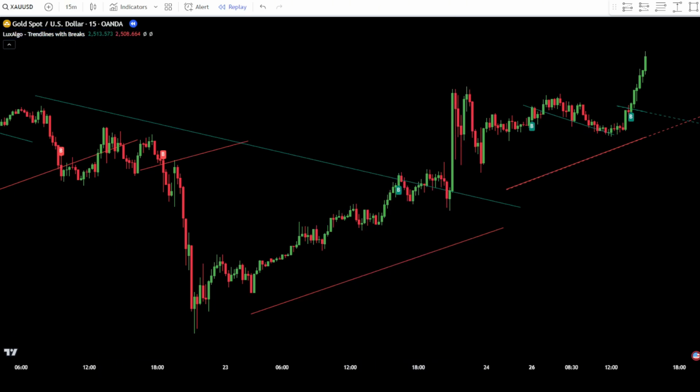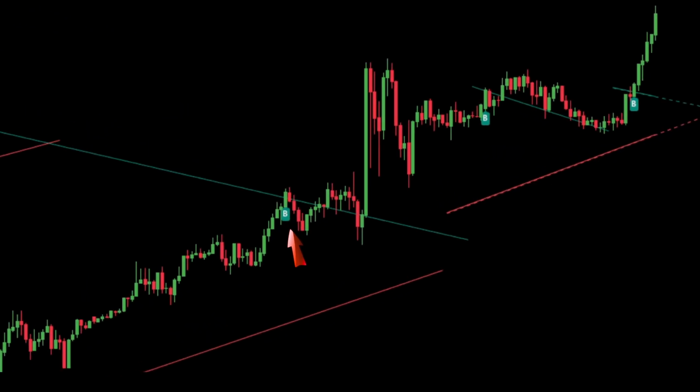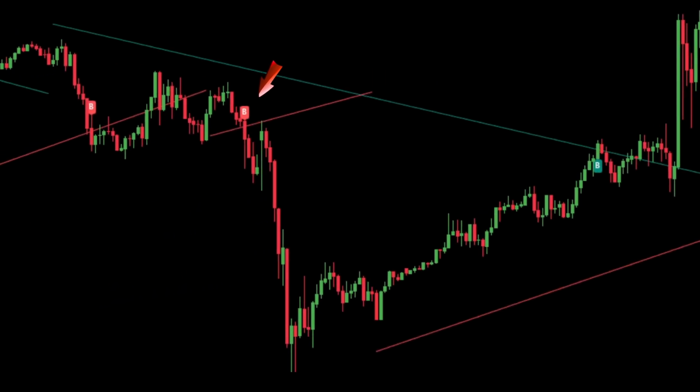This Trendlines with breaks indicator will be used to identify potential breakout opportunities in the market. If the price candlestick breaks through the trend line, the indicator will automatically display a breakout signal on the chart. However, before placing an order, confirm that the breakout signal is valid. If the price candlestick breaks through a green trend line, a bullish breakout signal will appear. Meanwhile, if the price candlestick breaks through a red trend line, a bearish breakout signal will appear.